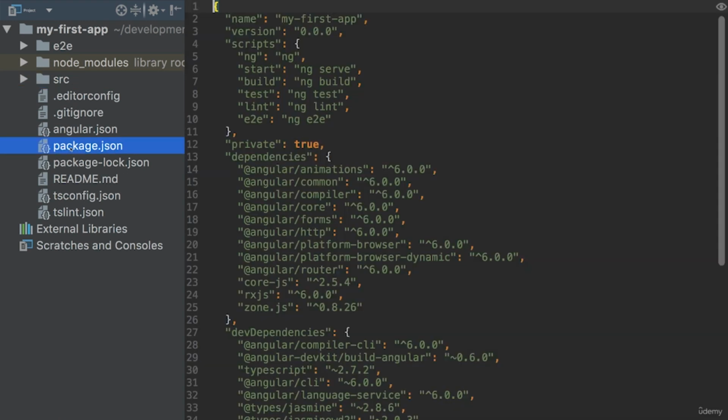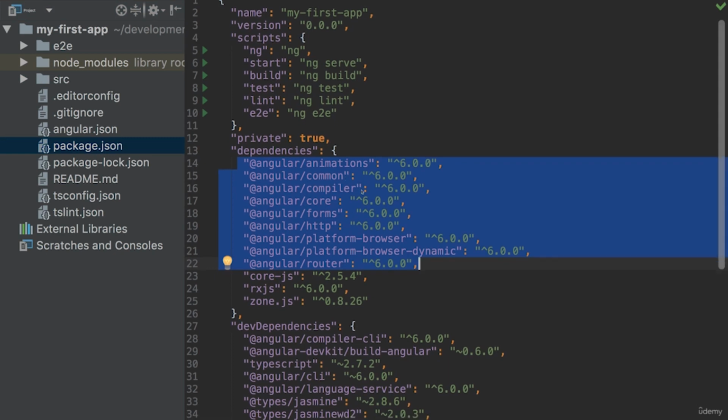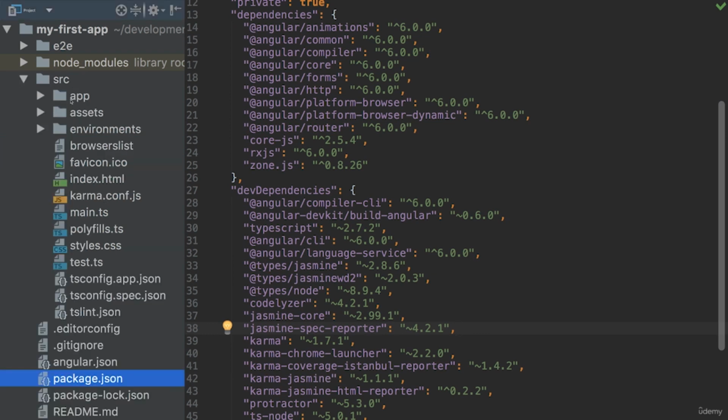One interesting file is the package.json file. Here you can see all the dependencies of your project, like Angular 6. And these are the third-party packages your project needs to run correctly. All dev dependencies are only required for development, for this build workflow I was talking about. But we're here to edit our code, right? So let's jump into the source folder because that is where our code is.